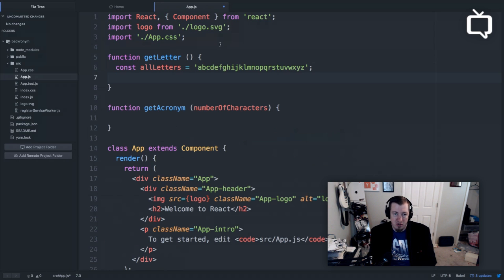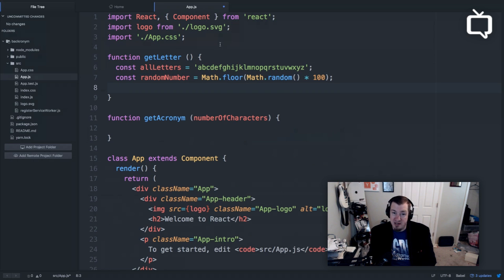We're going to use this thing called math.random. This will give us a random number between 0 and 1. So we're going to multiply by 100, so that the number can range from 0 to 100. And then we're going to do math.floor, which will round it down so it'll be a whole number, like 1 to 100.